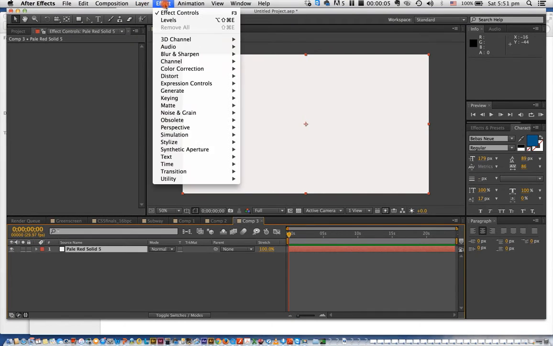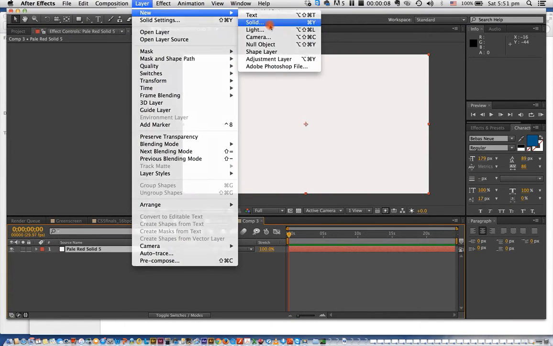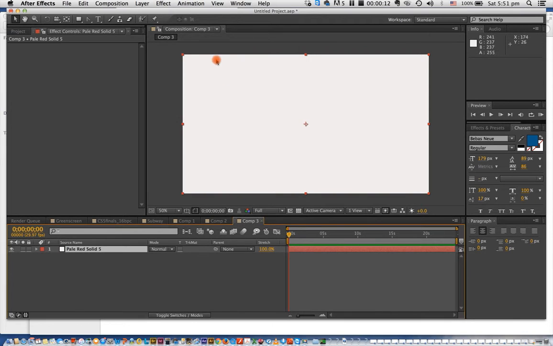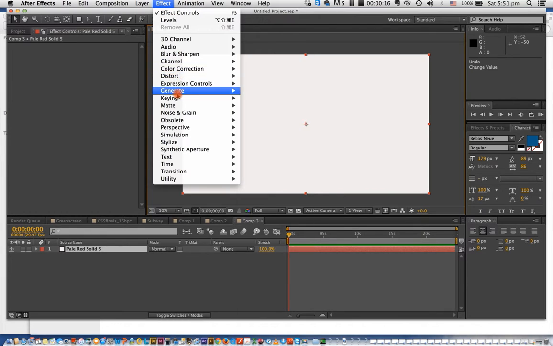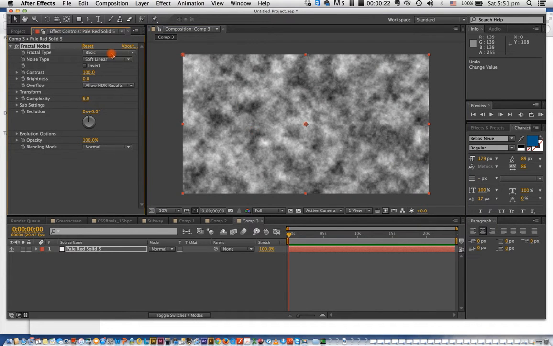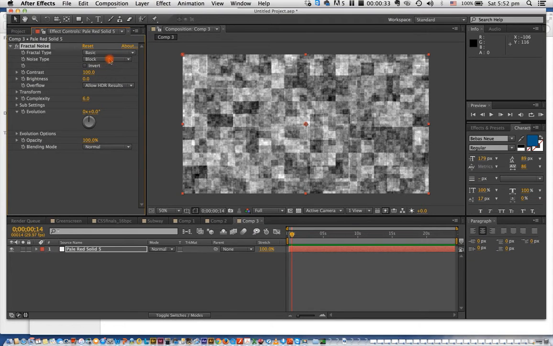Now, effect, generate, fractal noise. We need to go to fractal noise. This is an effect that generates black and white streaks, black and white backgrounds, and over here you have options. You can make it spline, you can make it block, you can make it turbulent smooth, you can choose the way you want it to max.